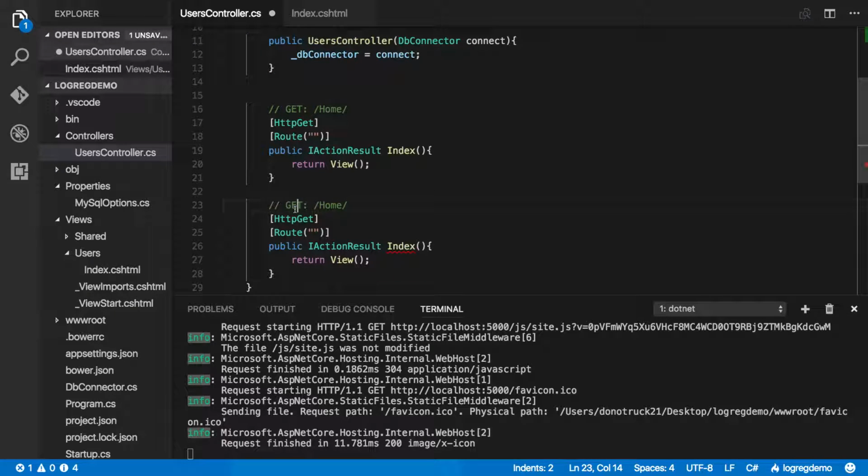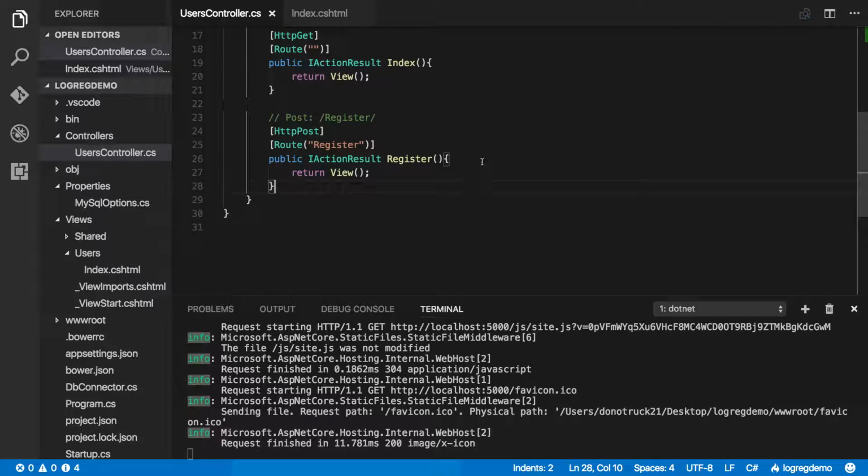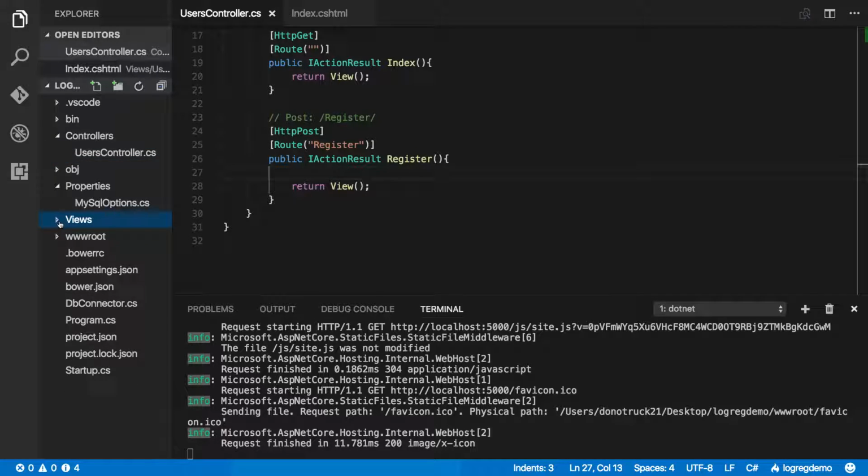This is a post route, register. It's called register. Cool. All right. What should we do now, guys? Are you going to create a custom class for the user object? Good call, Jeff. Let's do that.